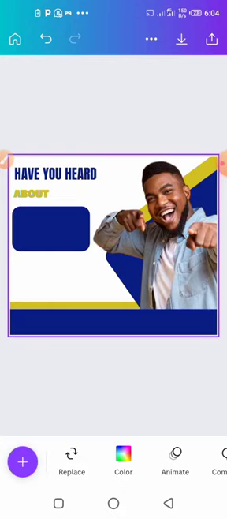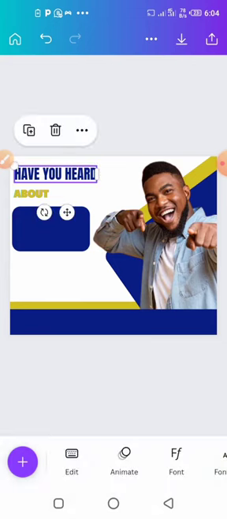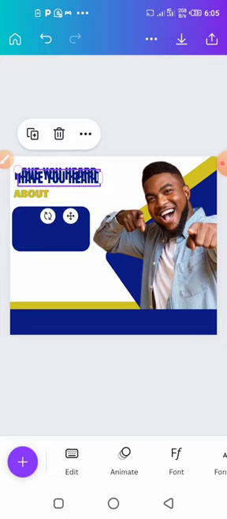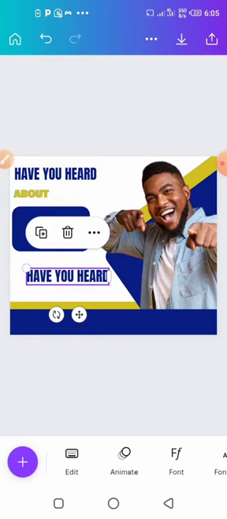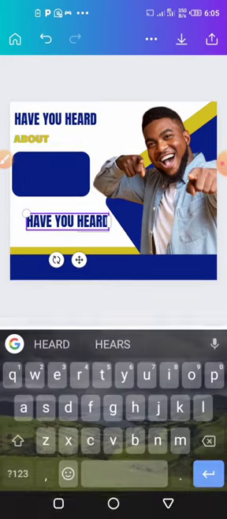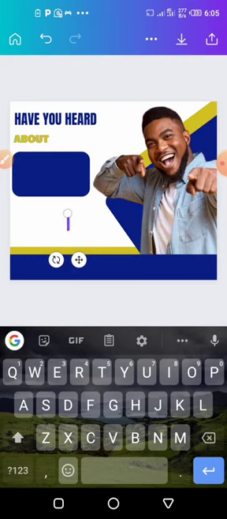So let's write our text. Let me choose the biggest, or this one too. Let me duplicate the text so that I can edit. I'll move it this way so I can have space to edit. So I just tap on edit and I'll clean, or I can just write. Let me clean first and I'll start.